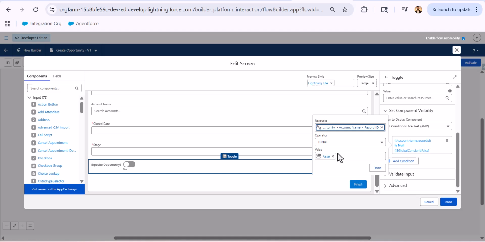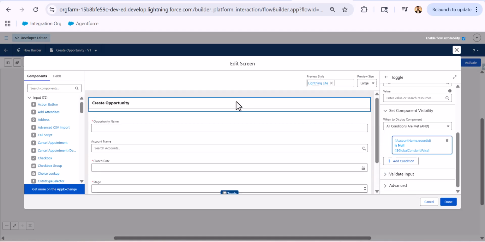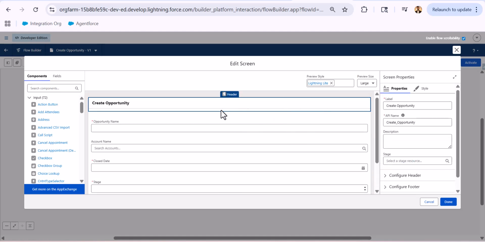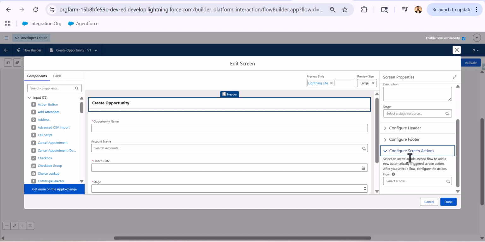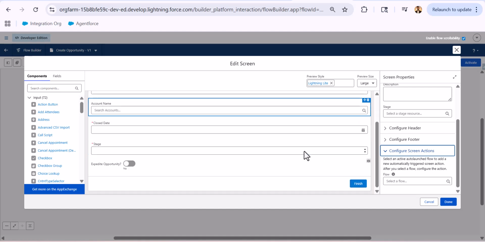So to do that, you can use screen actions. All right. And where is screen actions? So if I click the parent screen component, the top level component, create opportunity, there is this option called configure screen actions. All right, and here you can select some flow which can run certain logic, and which we can use here. Okay. So it says select an active autolaunch flow to add a new automatically triggered screen action. After you select the flow, configure the action. So what it wants is, we need to create an autolaunch flow. Okay, so for that, let's create a new autolaunch flow.